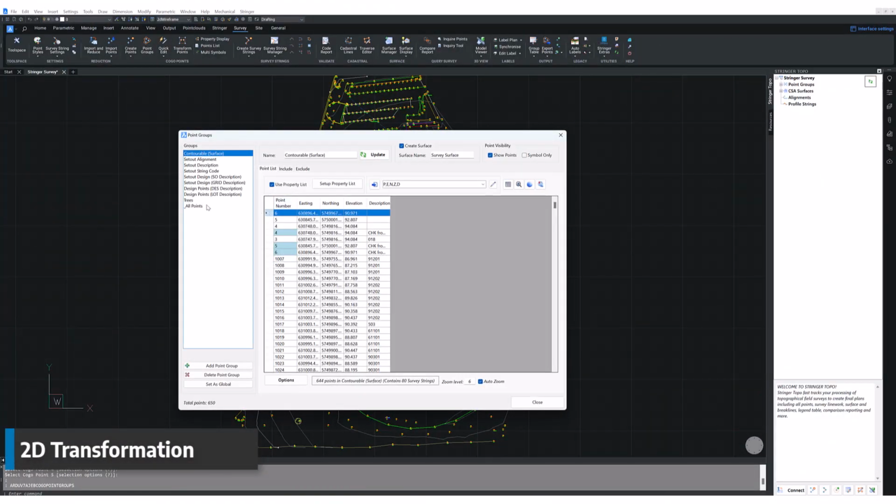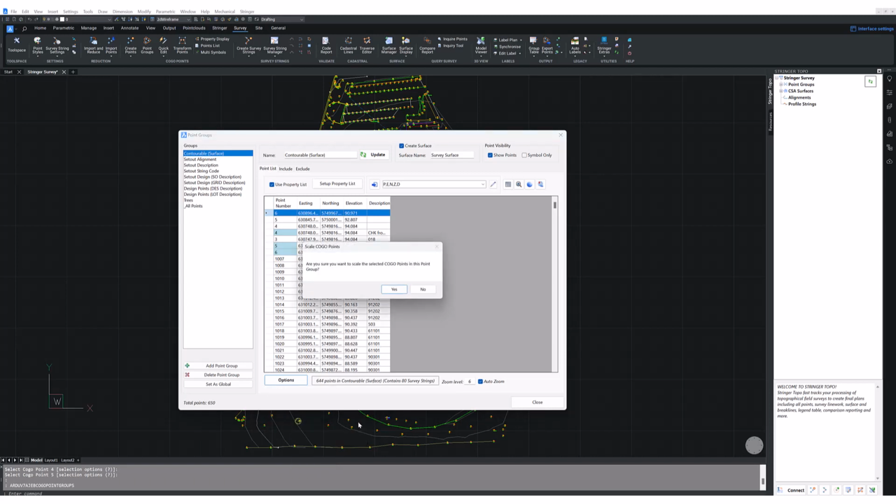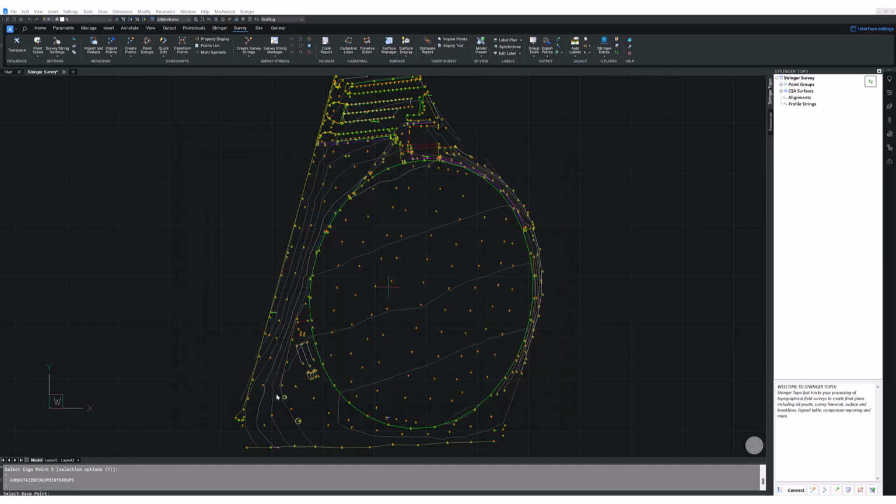Within the Point Groups tool, the user is now able to do a variety of things with 2D transformations. This includes scale and rotate, 2 commands that have been highly requested by our user base. To run these commands, simply select the one you wish to use. You'll be asked if you're sure you wish to run it for the group that you currently have selected, and then simply select the base point you wish to do all of it off.